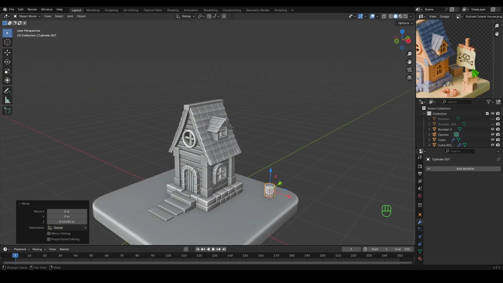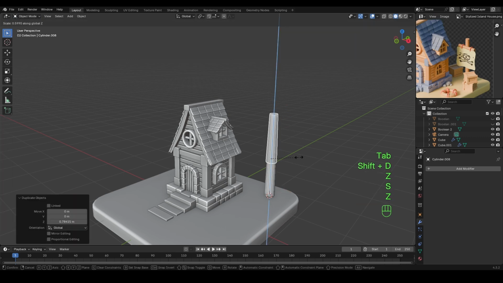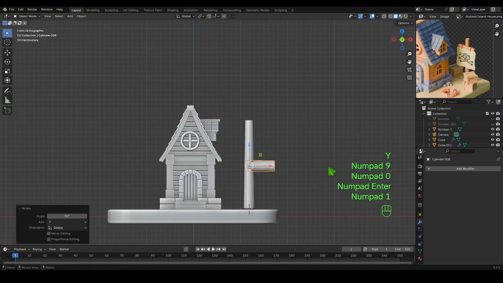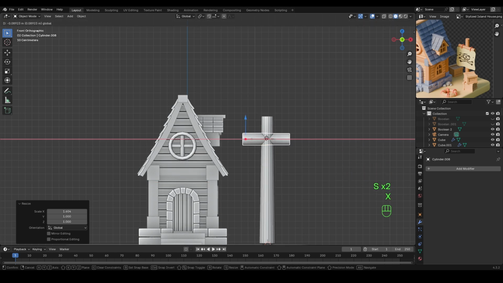And we're going to make this pirate holding column. Just go to edit mode and scale it up. Shift D to duplicate. S to scale it down. Rotate to 90 degrees and move it here. Move it up. S to scale it on the x-axis and move it up. S to scale on the x-axis again. Apply scale. S to scale on the x-axis.